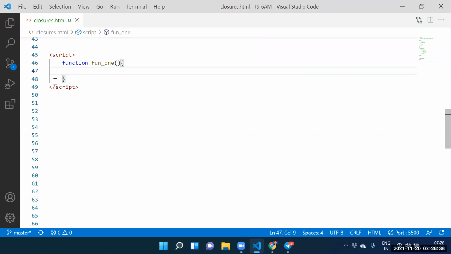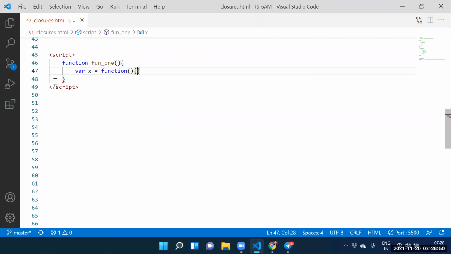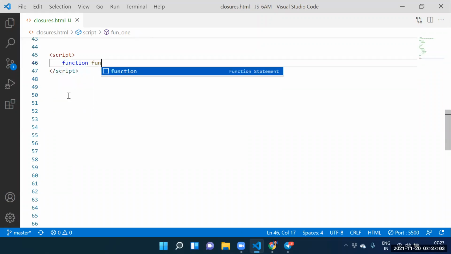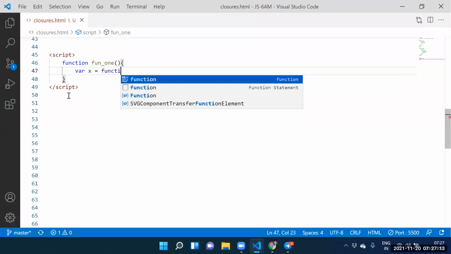Guys, can I take one variable here? Variable X. What does this variable contain? Function definition. Create function one. Function one here. Guys, take one variable. Variable X equal to function two.